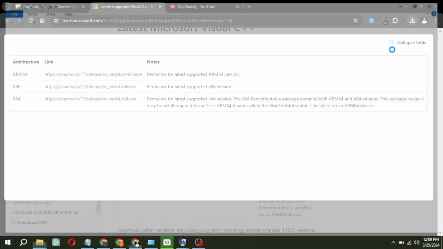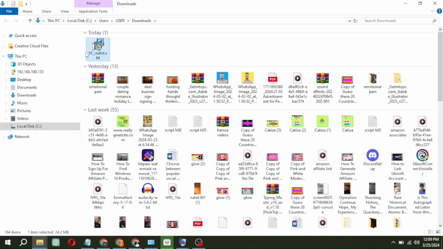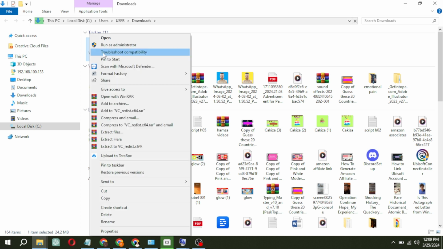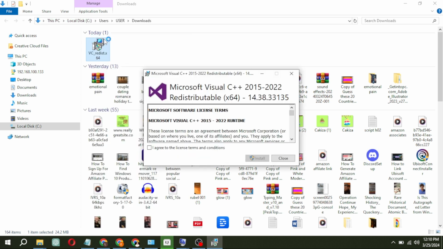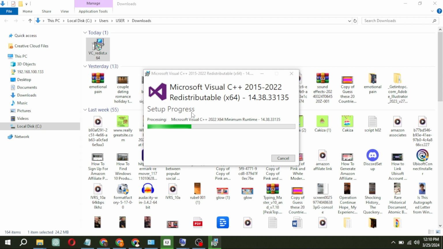Once the download is complete, locate the downloaded file and click on it to open the installation wizard. Follow the prompts, agreeing to the license terms and conditions, and then click Install. You might need to grant permission by clicking Yes if prompted by the user account control. After the installation is complete, you'll see a message indicating that the setup was successful.